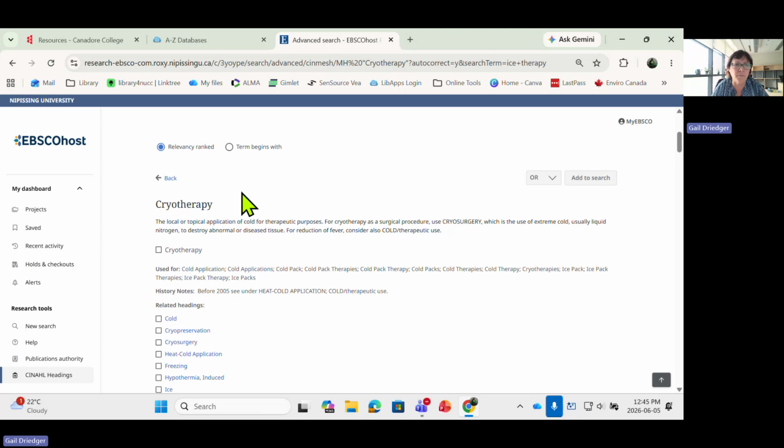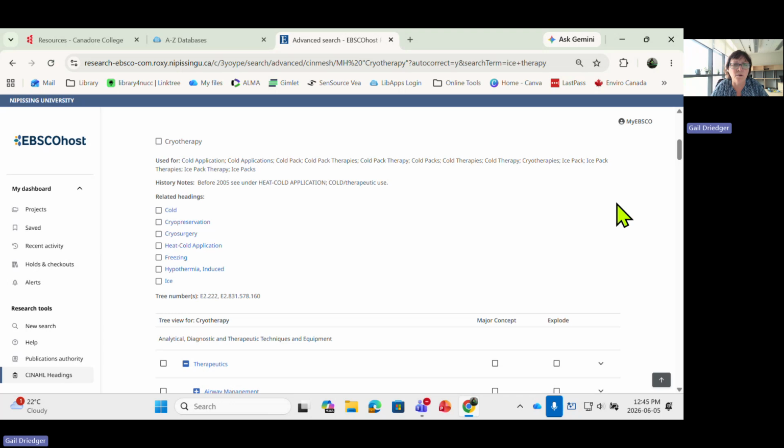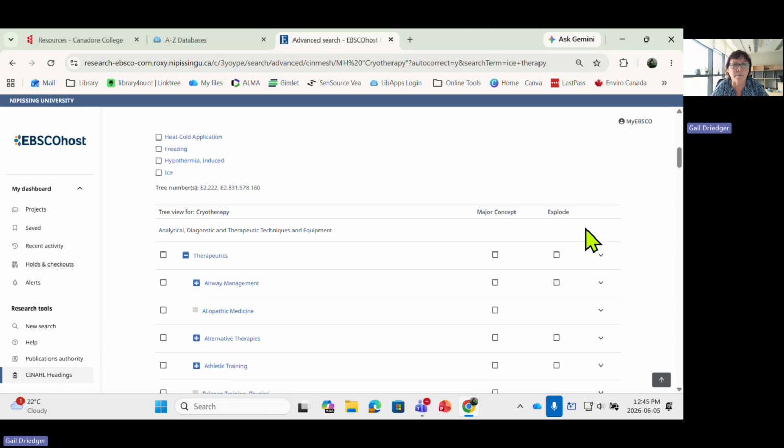Okay, so cryotherapy, it says a local or topical application of cold for therapeutic purposes. It's exactly what I was thinking of, right? Used for, and all these different terms actually fall under the term cryotherapy. Always use that in your search, okay? And then if we go down, you can actually see there's a little bit more information. So there's something called a tree.